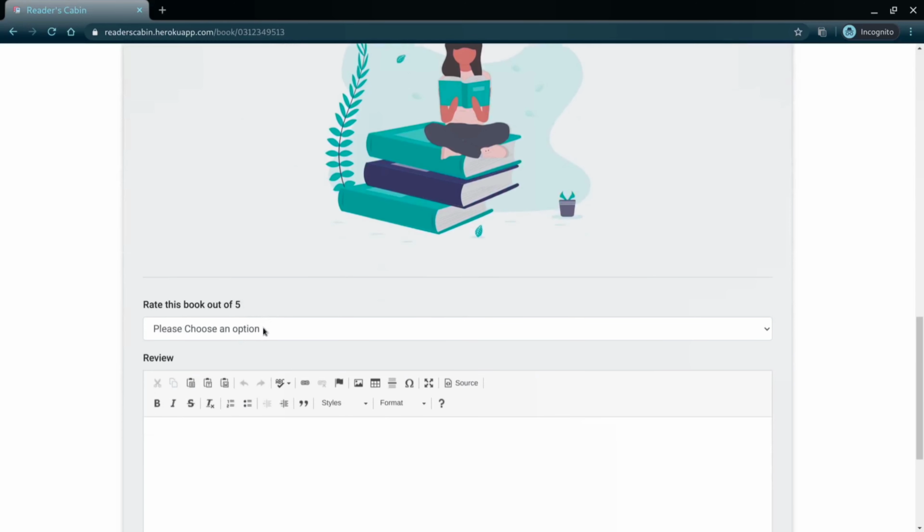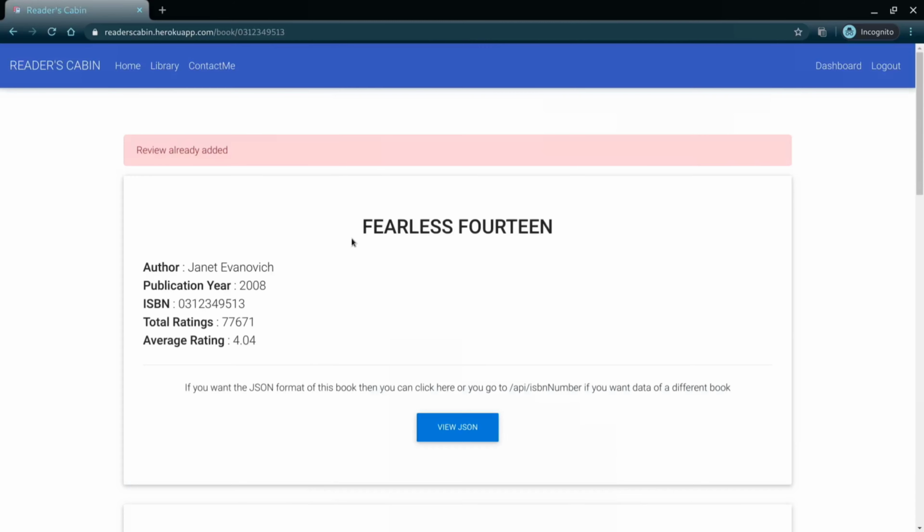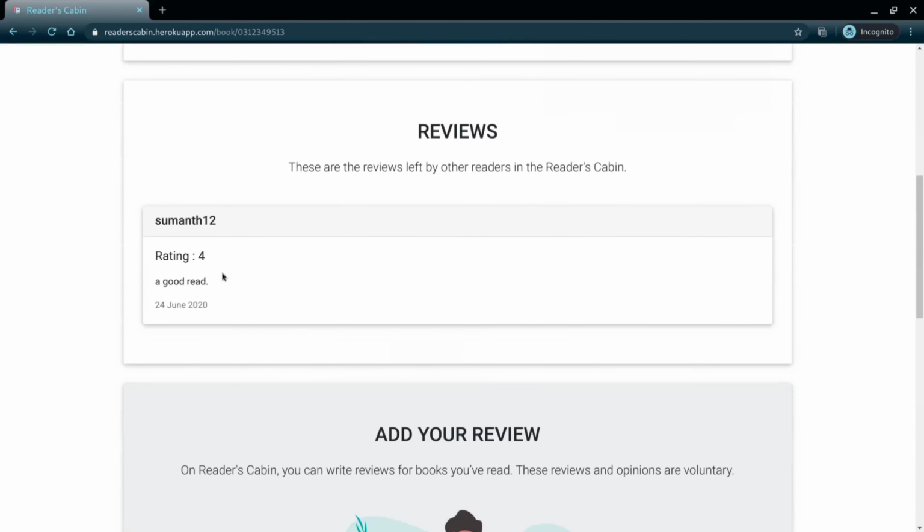Now when I want to add another review for this book, it's 3, not a good book. When I try to add another review for the same book, it will show review already added. We can add only one review for a particular book. Like a user can add only one review for a particular book.